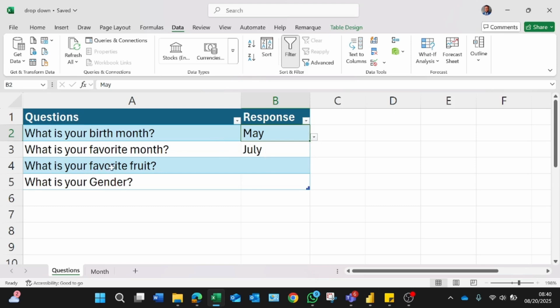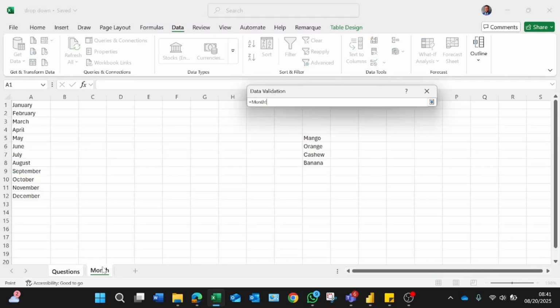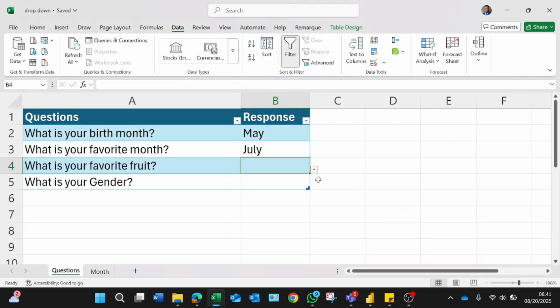Otherwise, if I want to create for my favorite fruits here, I will click on the cell. You can see there's no drop down link here. Do the same, go to data, locate data validation under data tools, click on it. Here you select list, then source, then you come and highlight the source here where you must have listed the fruits. Then click OK. Now it has created a drop down whereby if the question is asking what's your favorite fruit, simply click on this button here, select your favorite fruit.